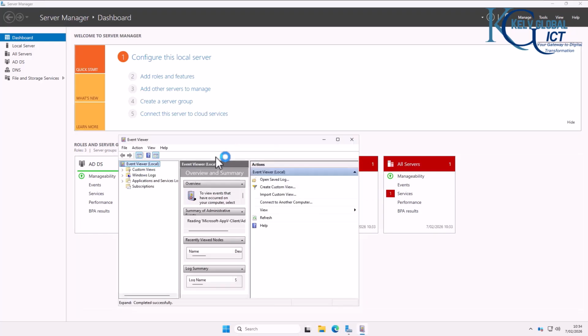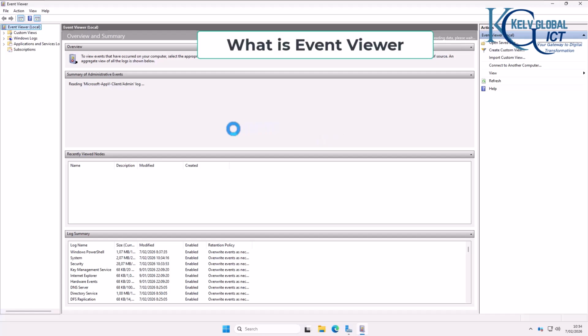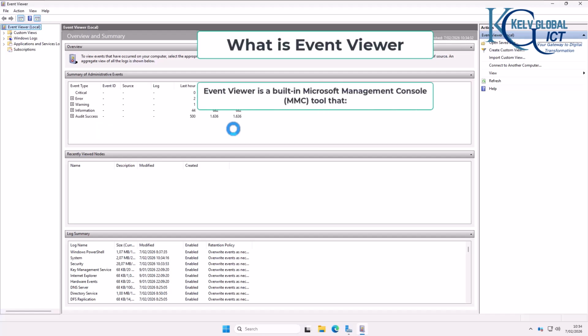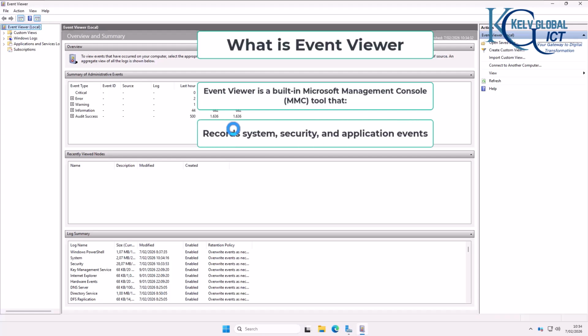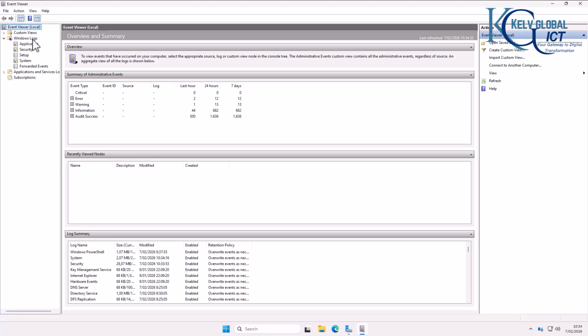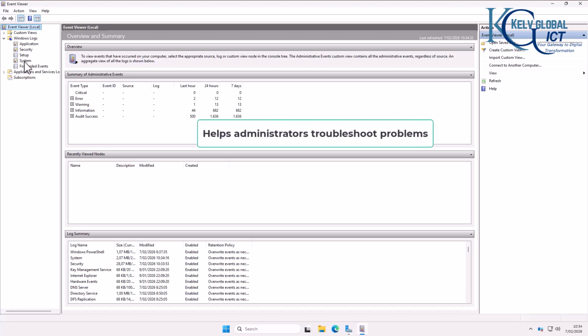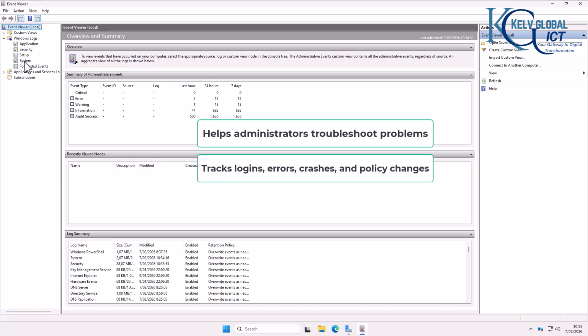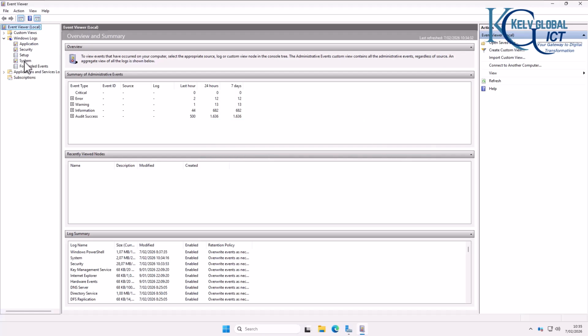So what is Event Viewer? Well, let me just maximize this. Event Viewer is a built-in Microsoft Management Console tool that records system, security, and application events. So if I go to Windows Logs, you can see we have Application, Security, Setup, and System. It also helps administrators troubleshoot problems and track logins, errors, crashes, and policy changes that happen on your Windows server and also your client environment.